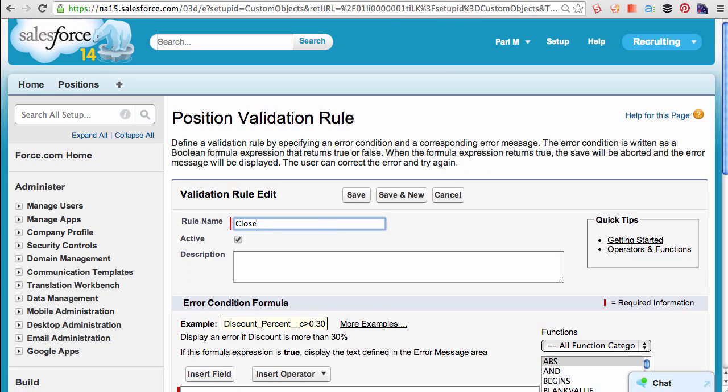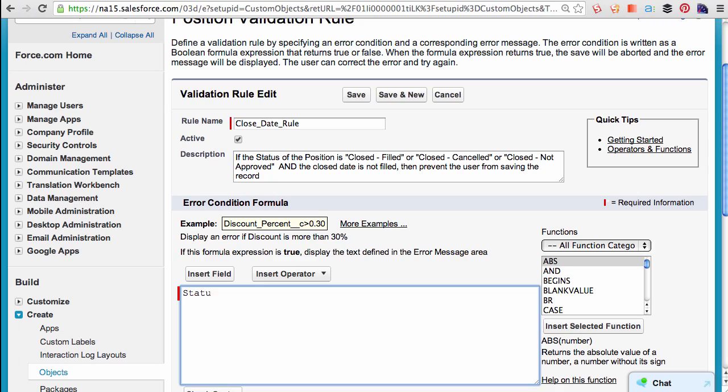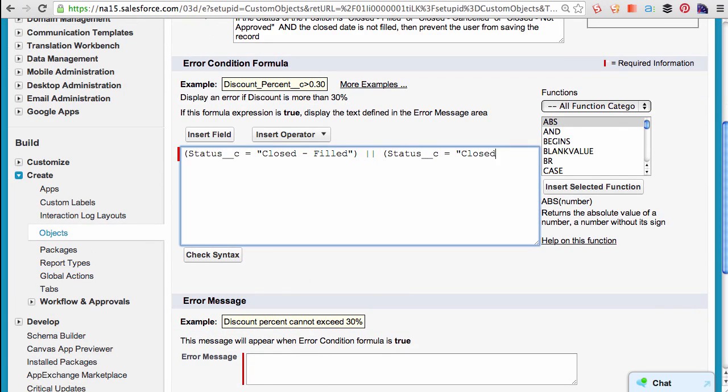To tackle this, we need a validation rule. I'll call this close date rule. We need an error condition formula to check if the status is closed filled or closed cancelled or closed not approved and the close date is blank. So my error condition formula would be status equals closed filled or status equals closed cancelled or status equals closed not approved and close date is blank.